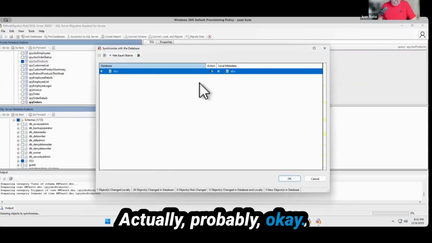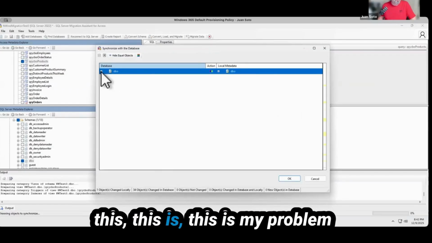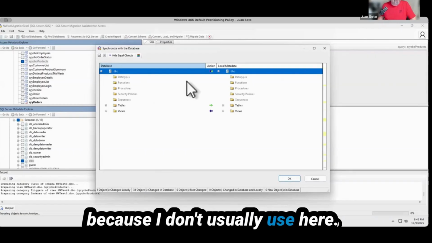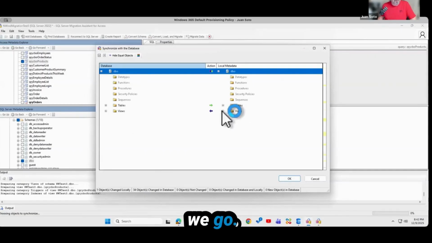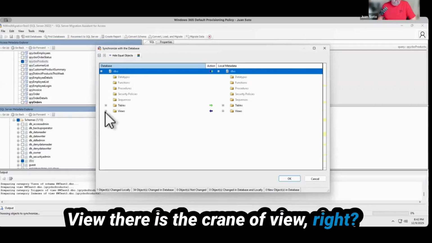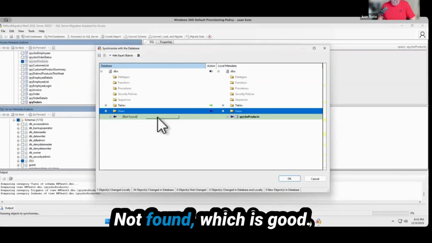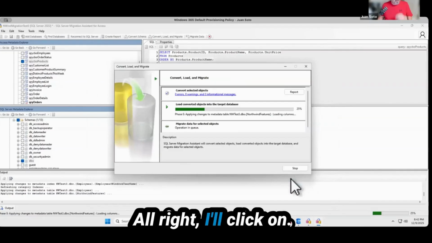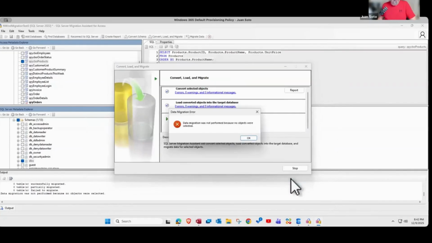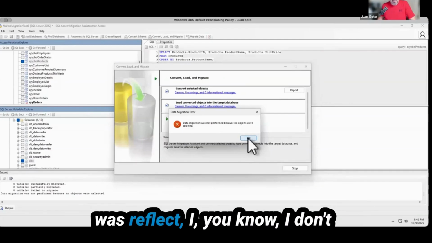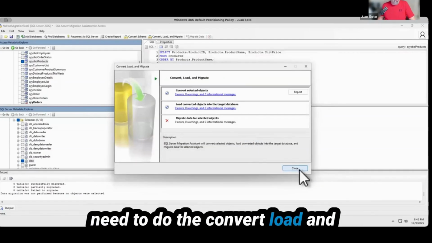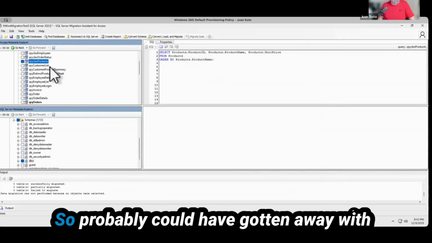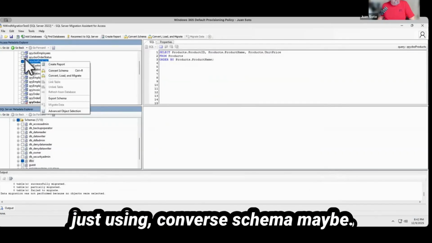Actually, okay, I may be misunderstanding this. This is my problem because I don't usually use this. Okay, views, there is the create a view, right? The view doesn't exist here, not found, which is good. I'm going to click on OK. It was not being run because no objects were selected. I don't need to do the convert, load, and migrate because there is no table, so I probably could have gotten away with just using convert schema, maybe.